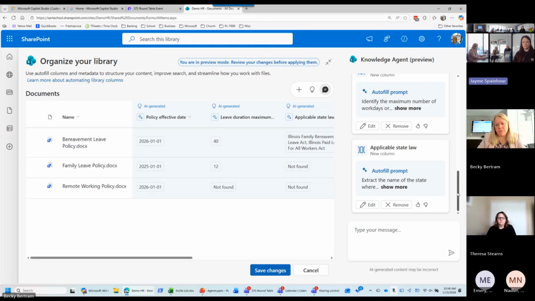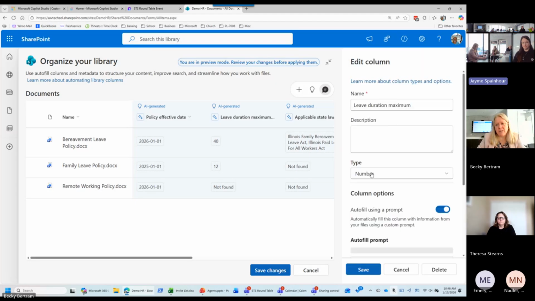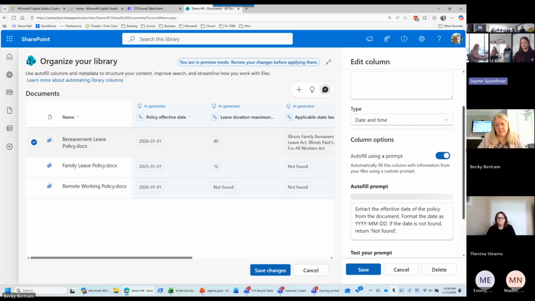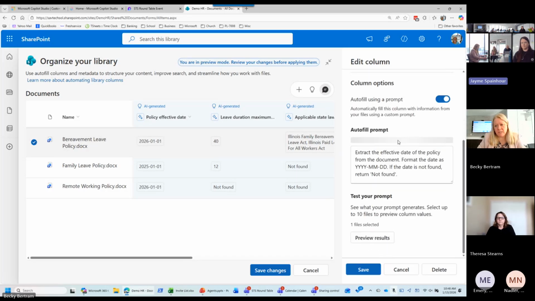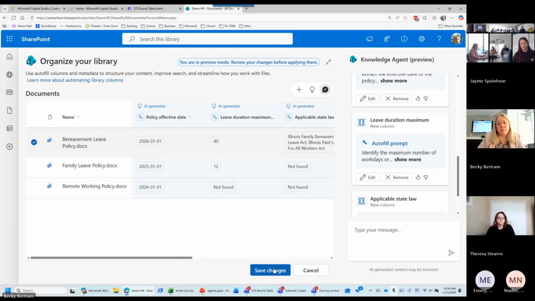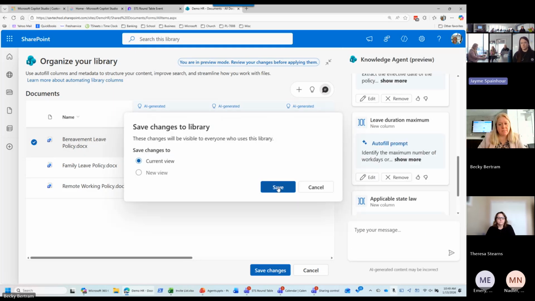And now instead of being text, and that leave duration, it already decided it was a number, that's cool, so it knows that. And then the date, we're going to say that's date and time. And using the auto, it has a format, it actually told us to use year, month, day. So I'm going to say, nope, I want day first. So it actually gave me a formatting option, right? So I'm going to go ahead and save my changes.